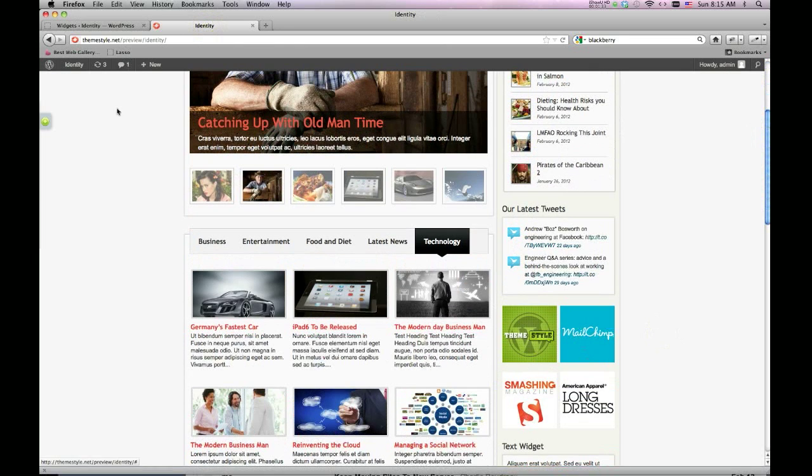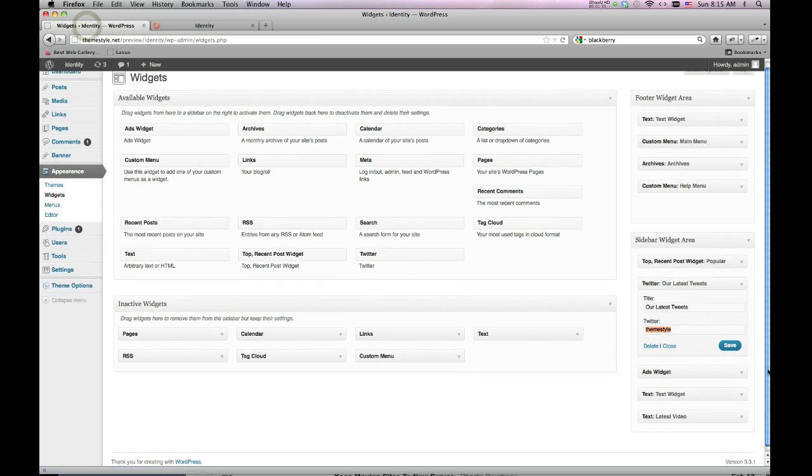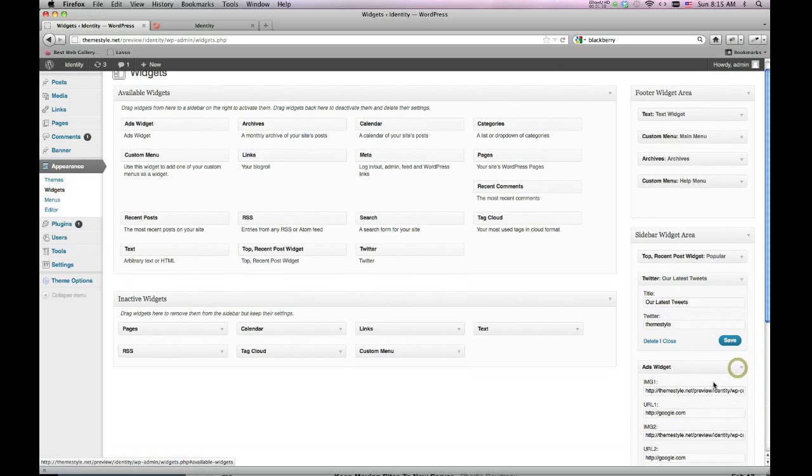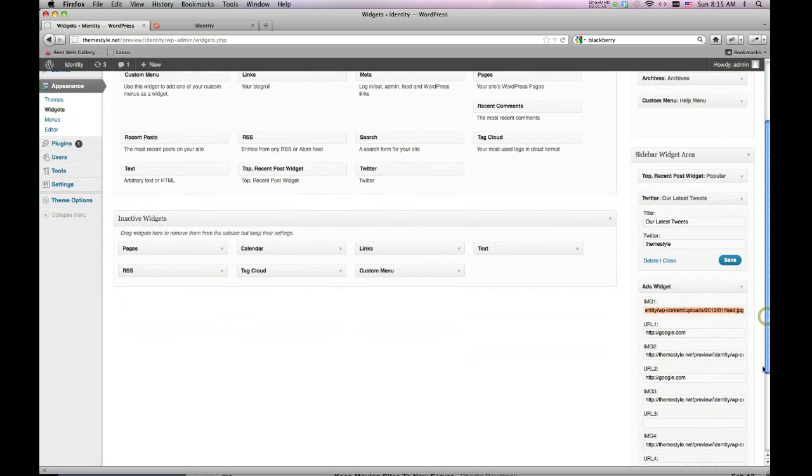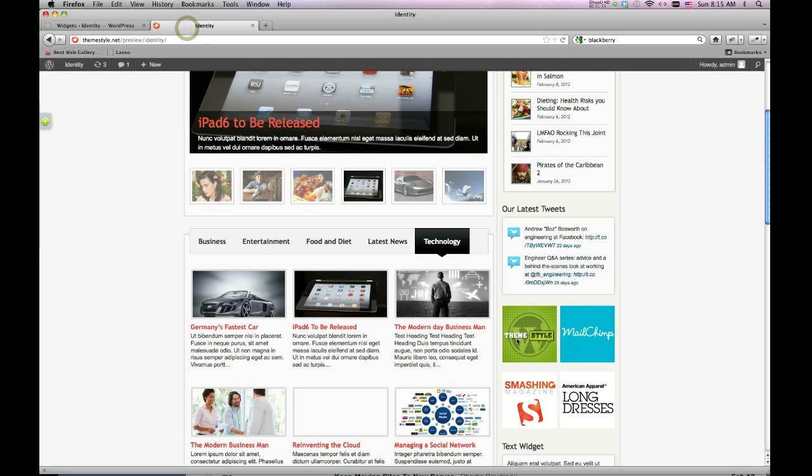Below that I have my ads, and the ads widget is for 125 by 125 ads. You're going to need to upload your actual image, whether that's through the media library or some other way, that's up to you, and then paste in the URL to that ad, as well as your URL for what happens when it's clicked.